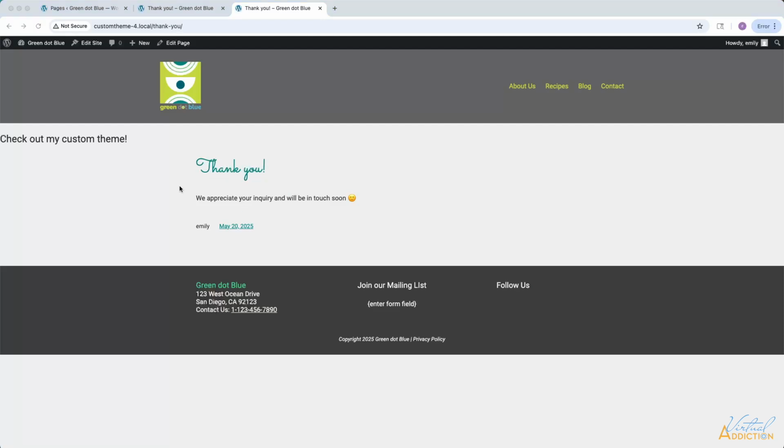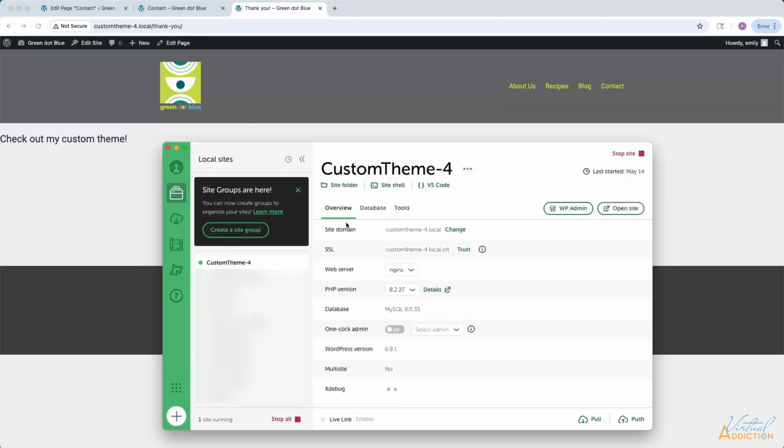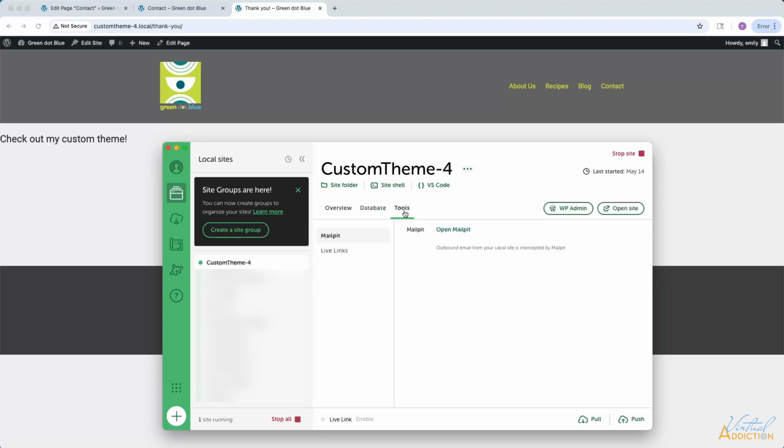If your website is being hosted on a live server, you would be able to log into your email program and you should receive the email. You will not be able to get this to work in a local environment by default because WordPress uses something called wp_mail, which is dependent on it being hosted live. However, if you are using Local, which I am, you can go ahead and check to make sure that your form is working. Local has something built in called Mailpit.